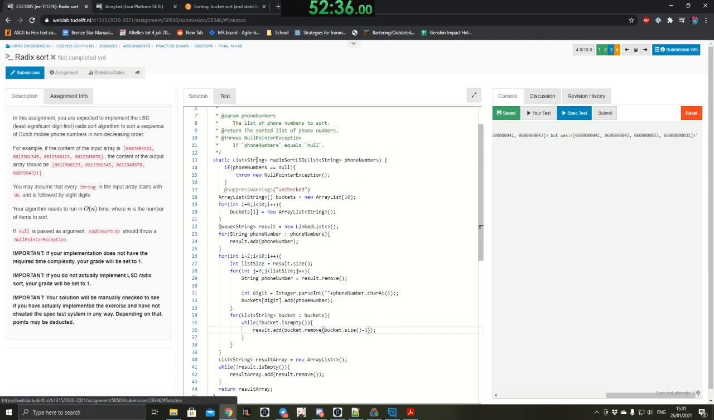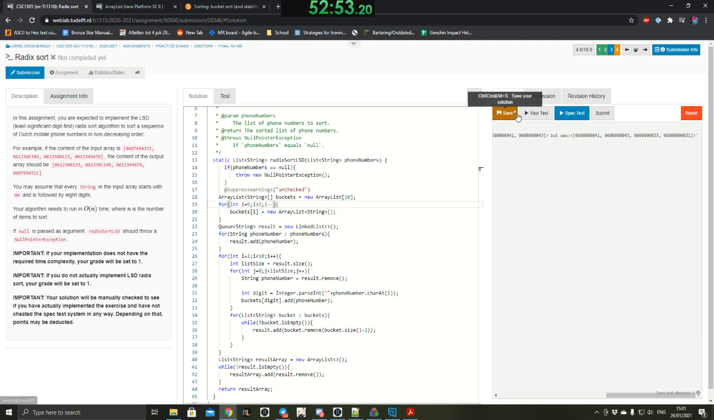Not MSD, not LSD. Oh no, it is sorted. It's sorted on the first digit, which is all zeros. Yeah, but first of all, we have to go from 9 to 2, right? Yeah. So this should become like this. That would probably help a lot.